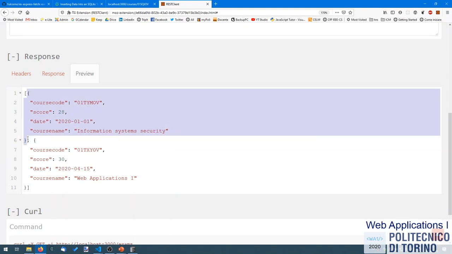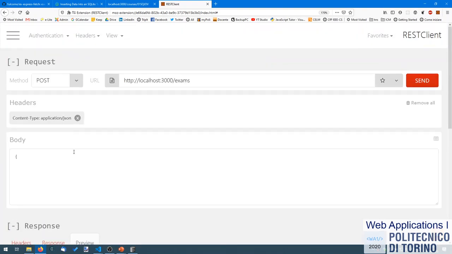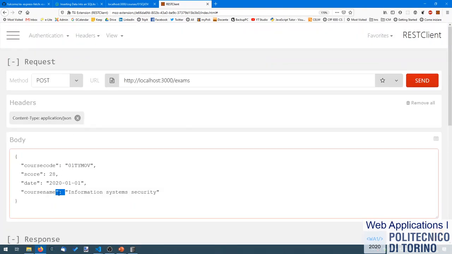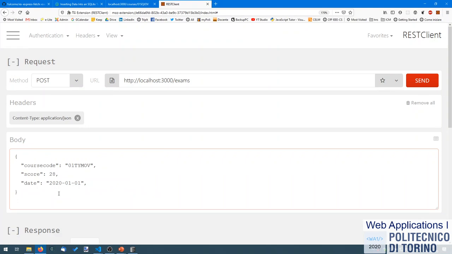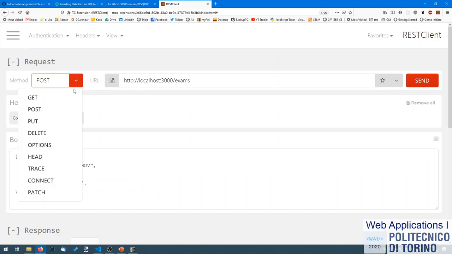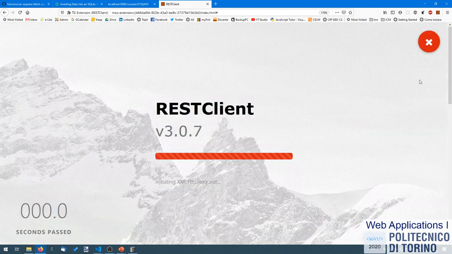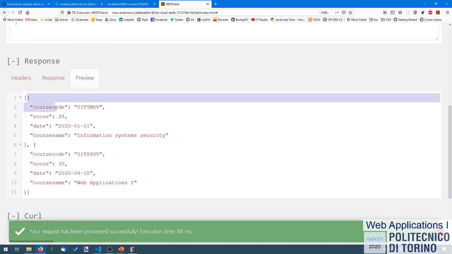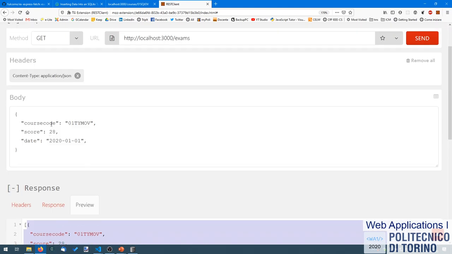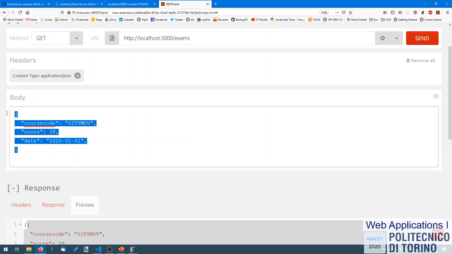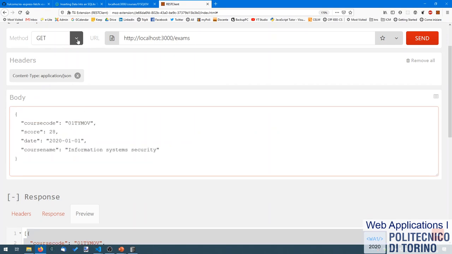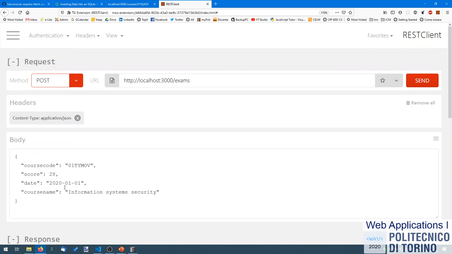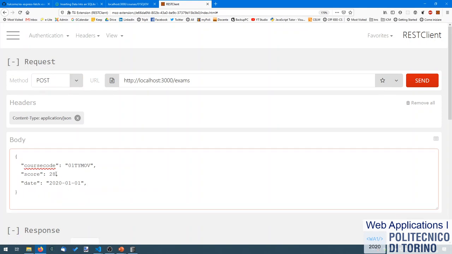but we may copy one of them. No, this is a course, sorry. Get the exams. So these are information about the exams. Yeah. I can copy one of them and try to modify it for posting a new score for this exam, since I know I'm not doing any check. Not 28, but it's 30 now.